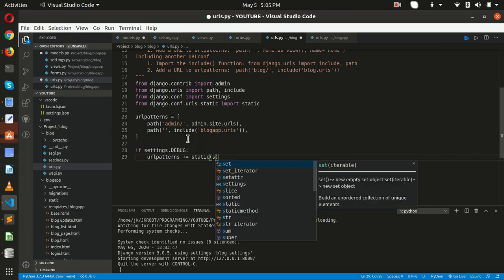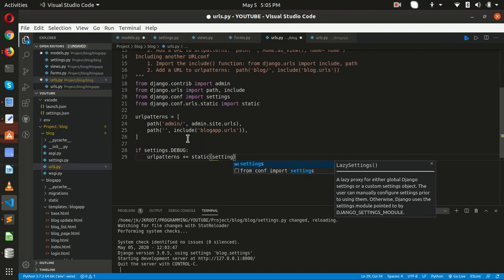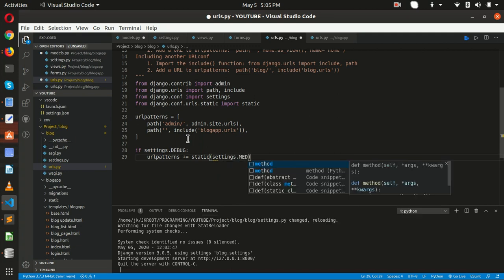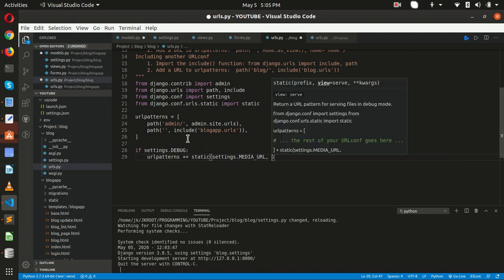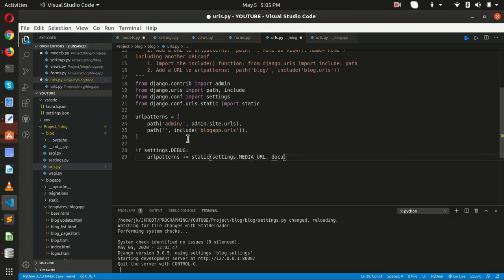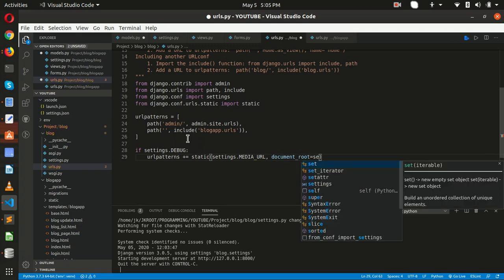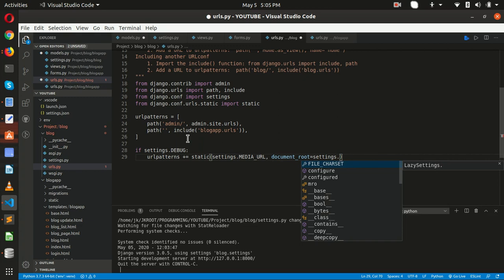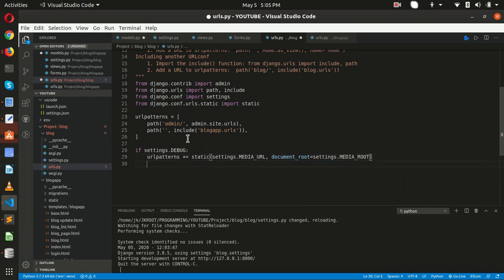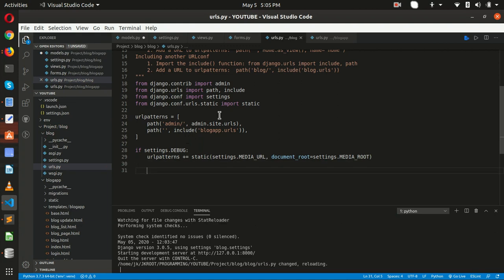inside that we have to specify our media URL, settings.MEDIA_URL, document_root is equal to settings.MEDIA_ROOT. Okay, these are the things we have to specify here.